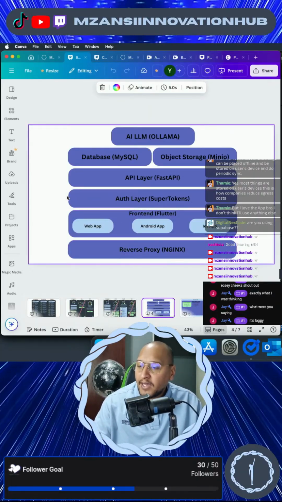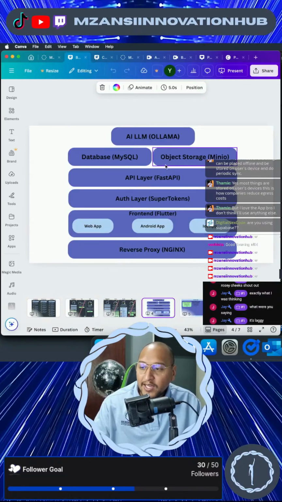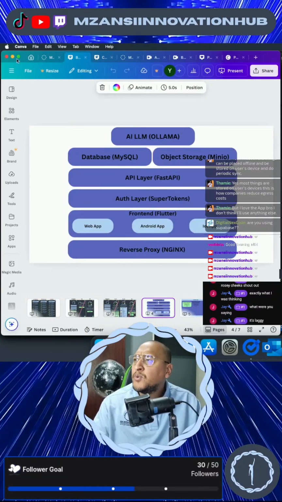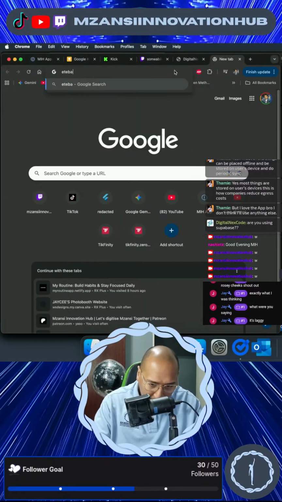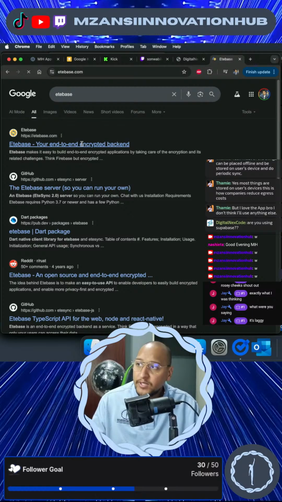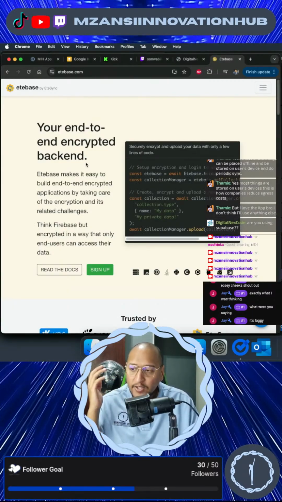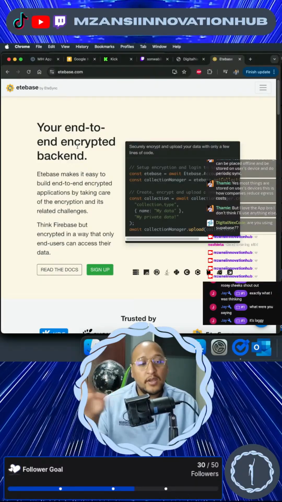So our backend is MySQL, and the object storage is MinIO. But I definitely want to change that and use Etebase. Yeah, in the future, I want to use Etebase as our backend storage. It's an end-to-end encrypted backend as a service, so I want to use this.